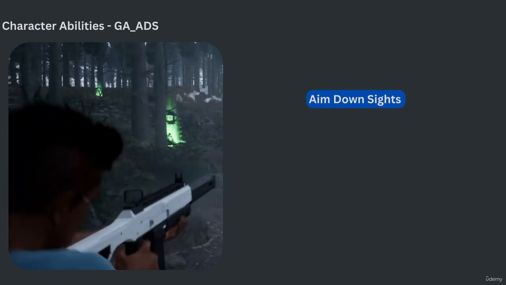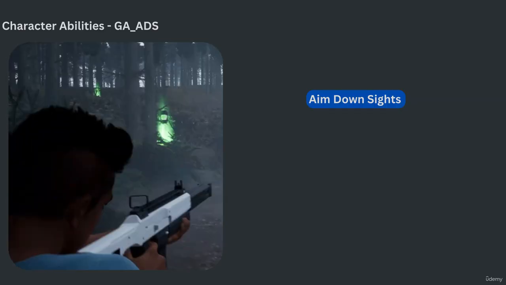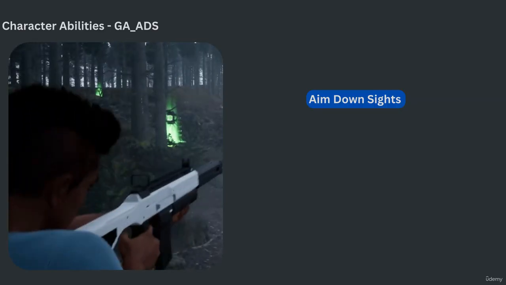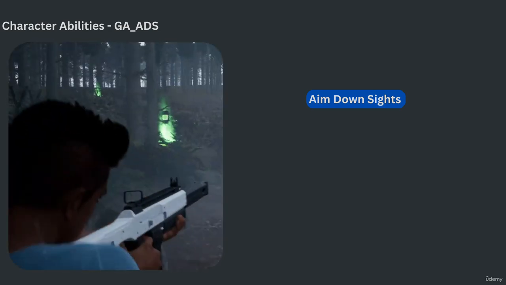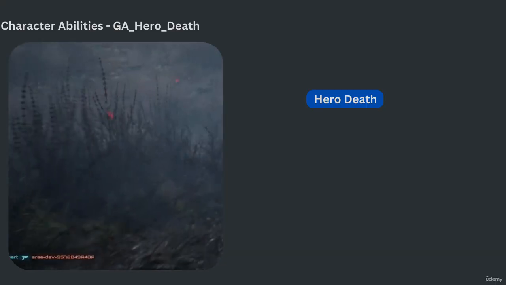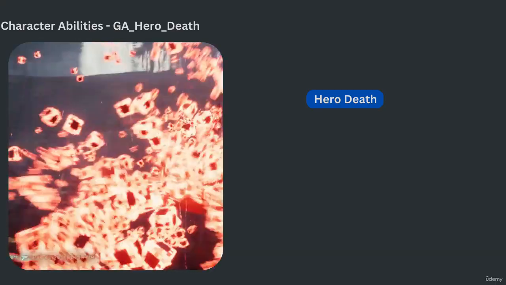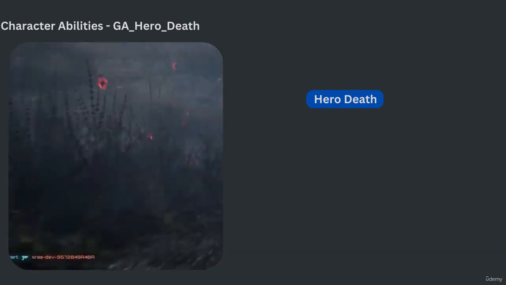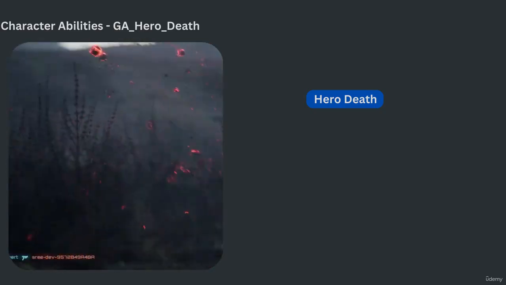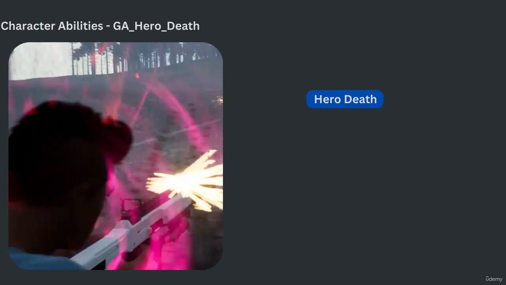GA_ADS. The ability ADS, or the aim down sights, provides the ability to aim the gun at the target, and this ability also slows down the walk speed of the character. GA_hero_death. This ability kills the character when the health becomes 0. A gameplay cue is triggered to display a VFX effect during death.